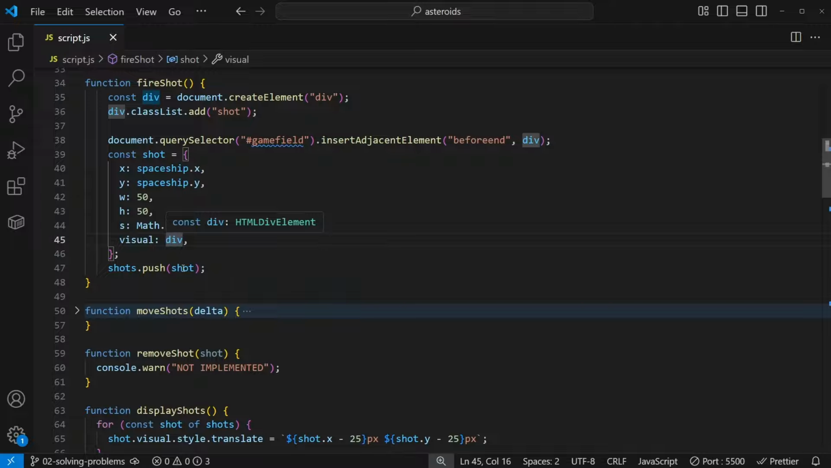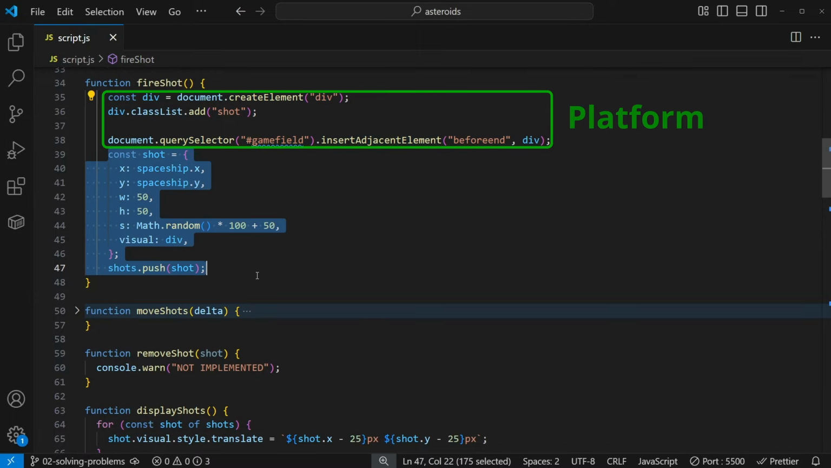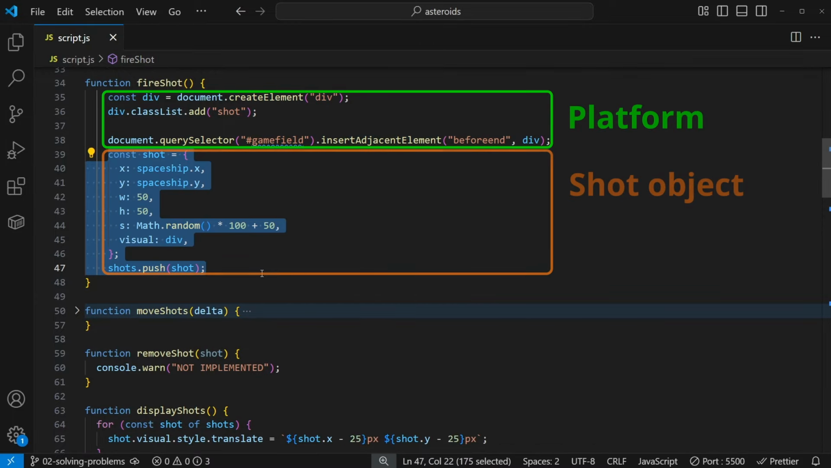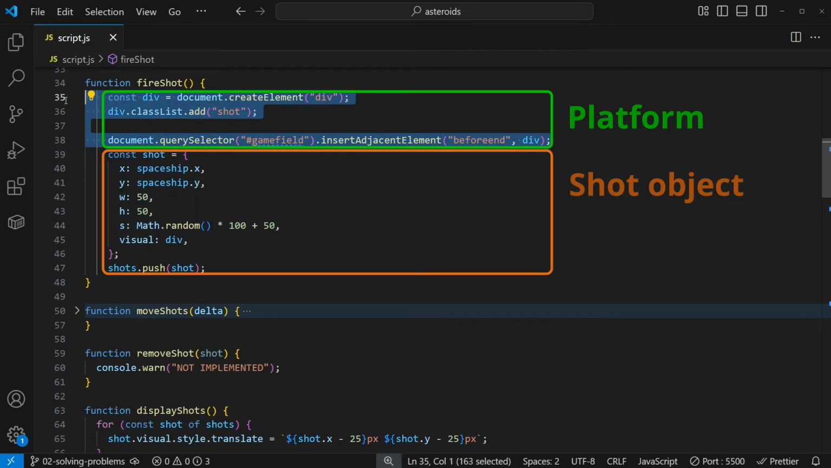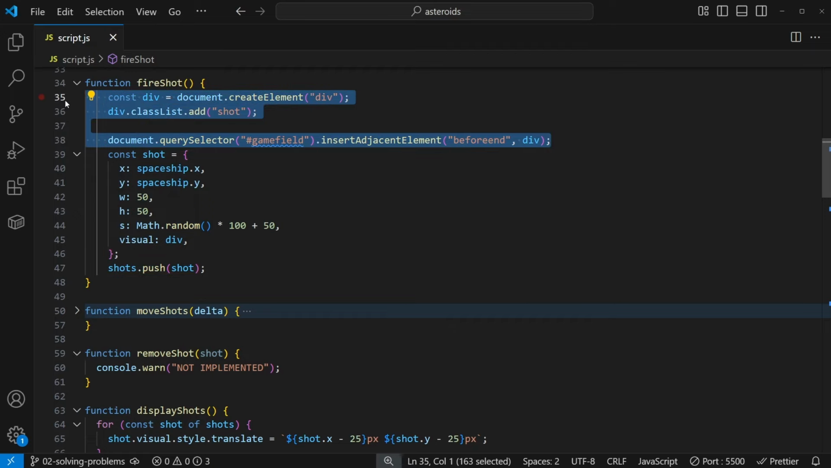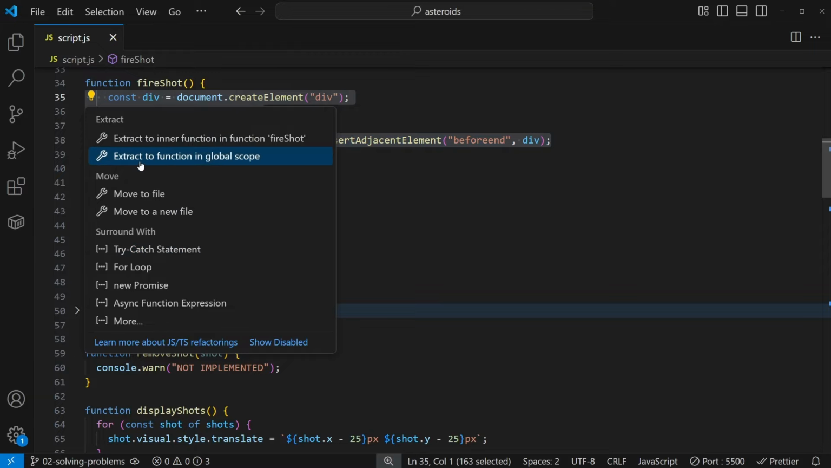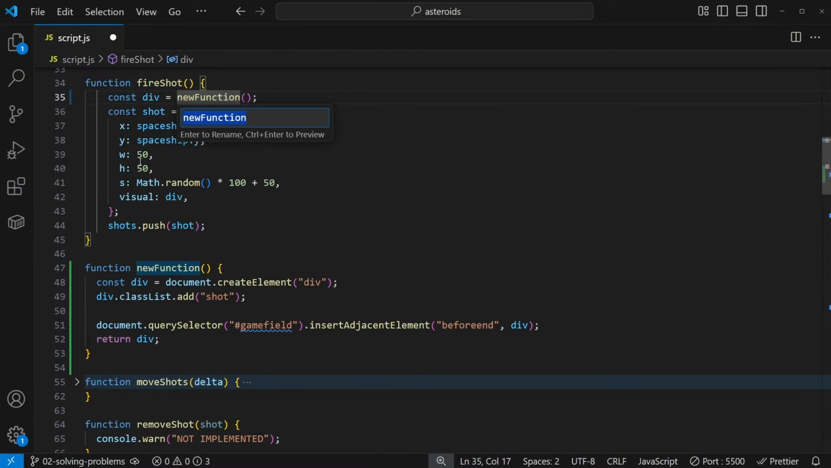Okay, and then that object is pushed to the list of shots. Okay, I clearly see two different things going on here at two different levels of abstraction, the platform and our shot object. So in order to make this entire function a single level of abstraction, we need to extract the code into two separate functions. These three lines, they create the visual part of the shot and add it to the screen. So let's extract them into a function called add shot to screen, for lack of a better name.